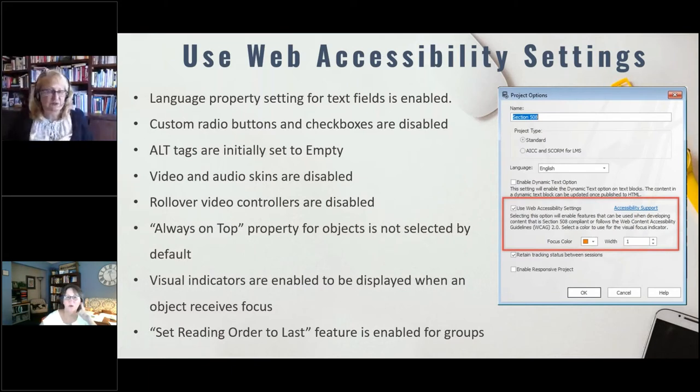Christine, I want to add something else to that, Chris. When you said you do that in the beginning, I think that's key. I'm pretty sure this would still be true of Lectora 21, but let's say you were using Lectora 19 and you added custom radio buttons, and then you went back and checked this checkbox to use web accessibility settings. It's not going to catch the incorrect things that you did before, but once you set it, moving forward, it would alert you if you have the always on top property set, things like that. So it's from this point in time when you set it on that it's going to catch things.